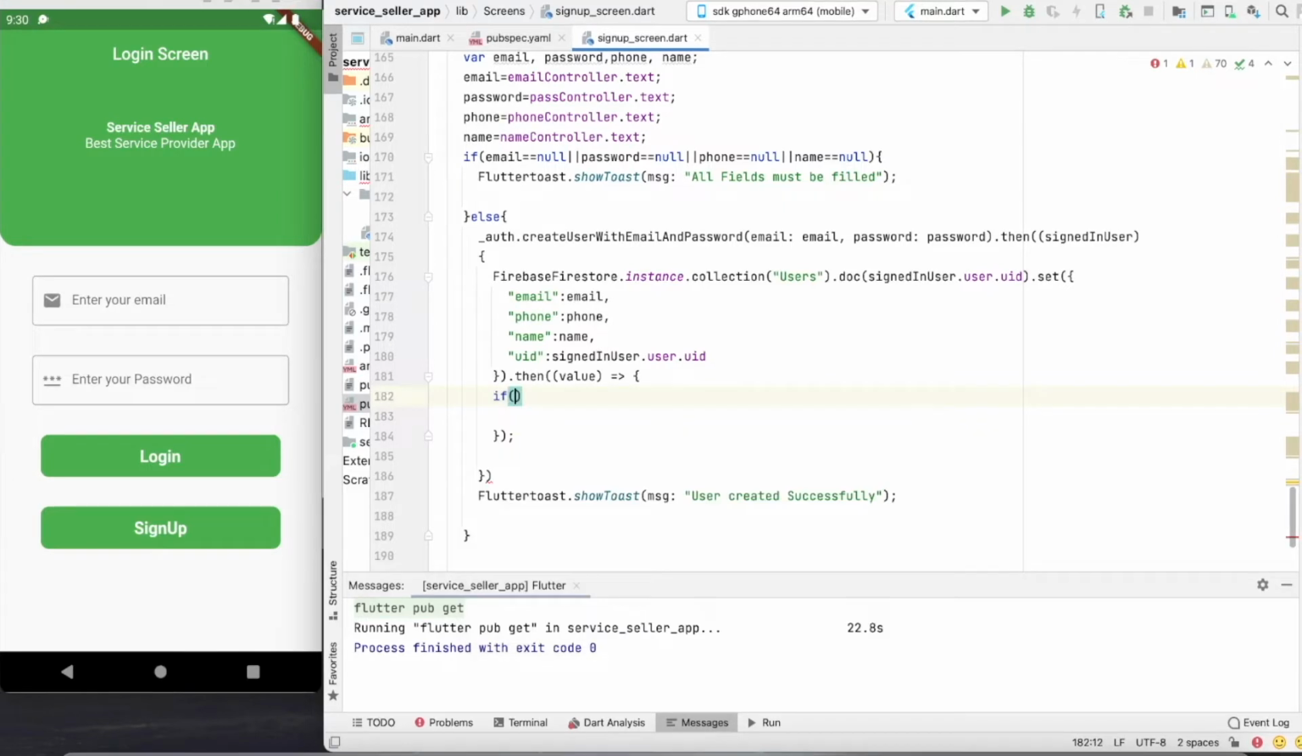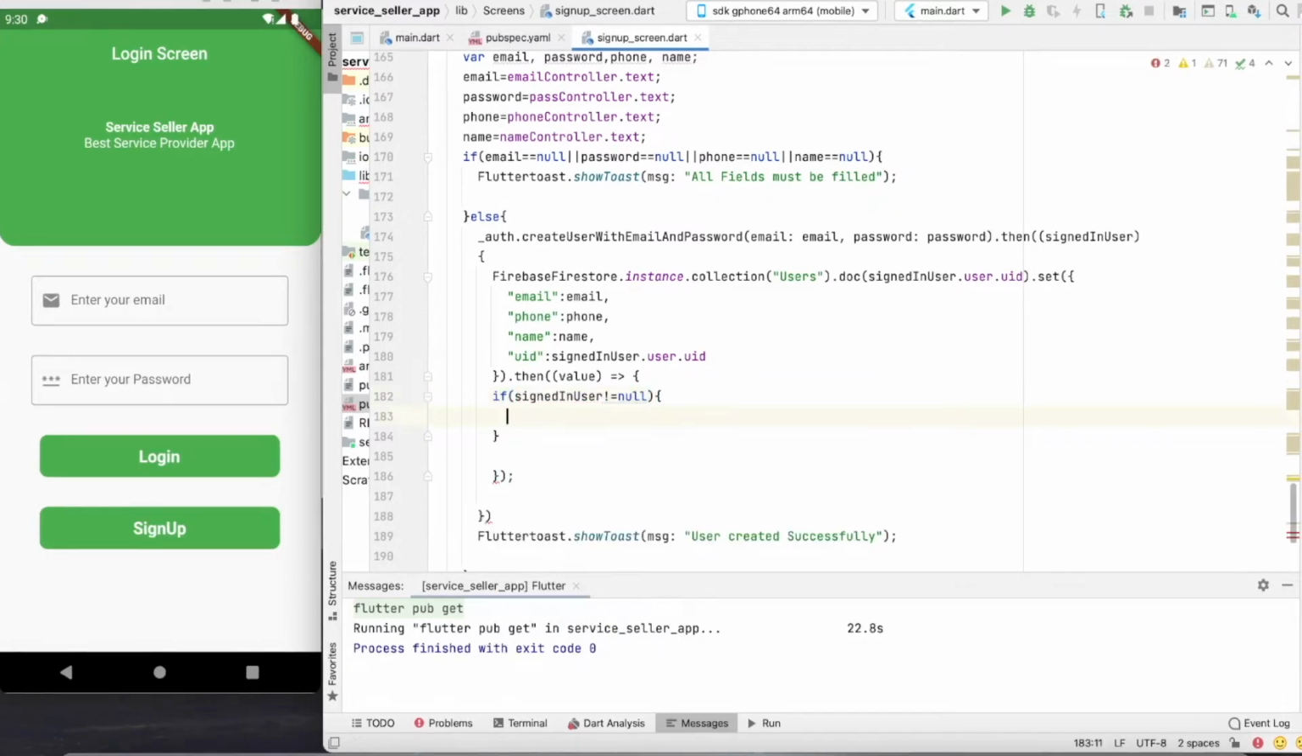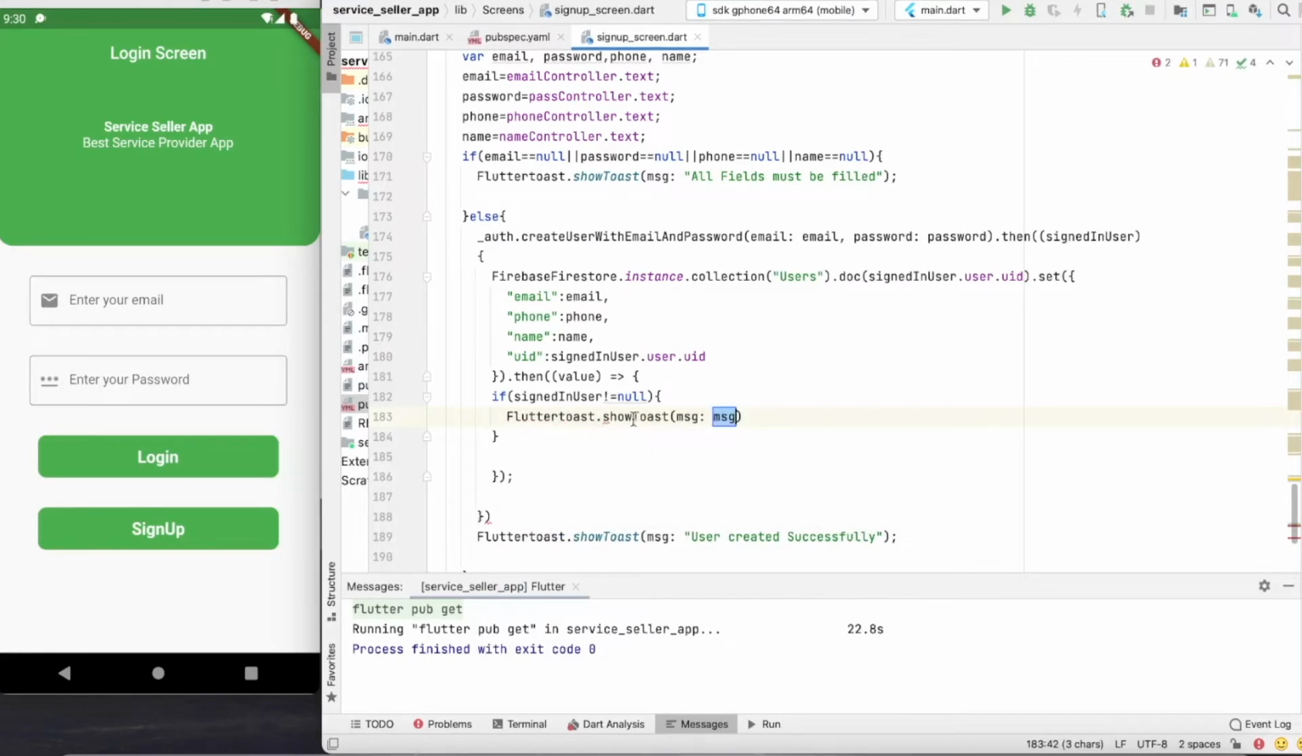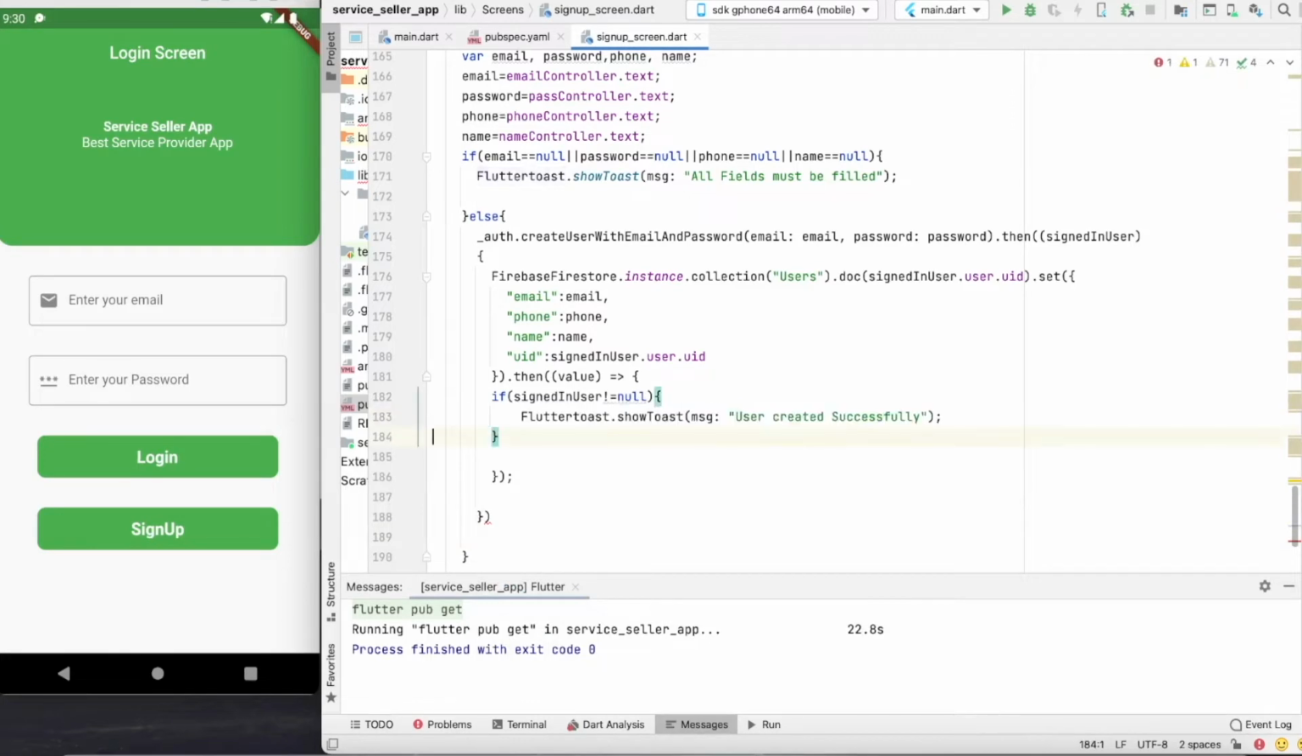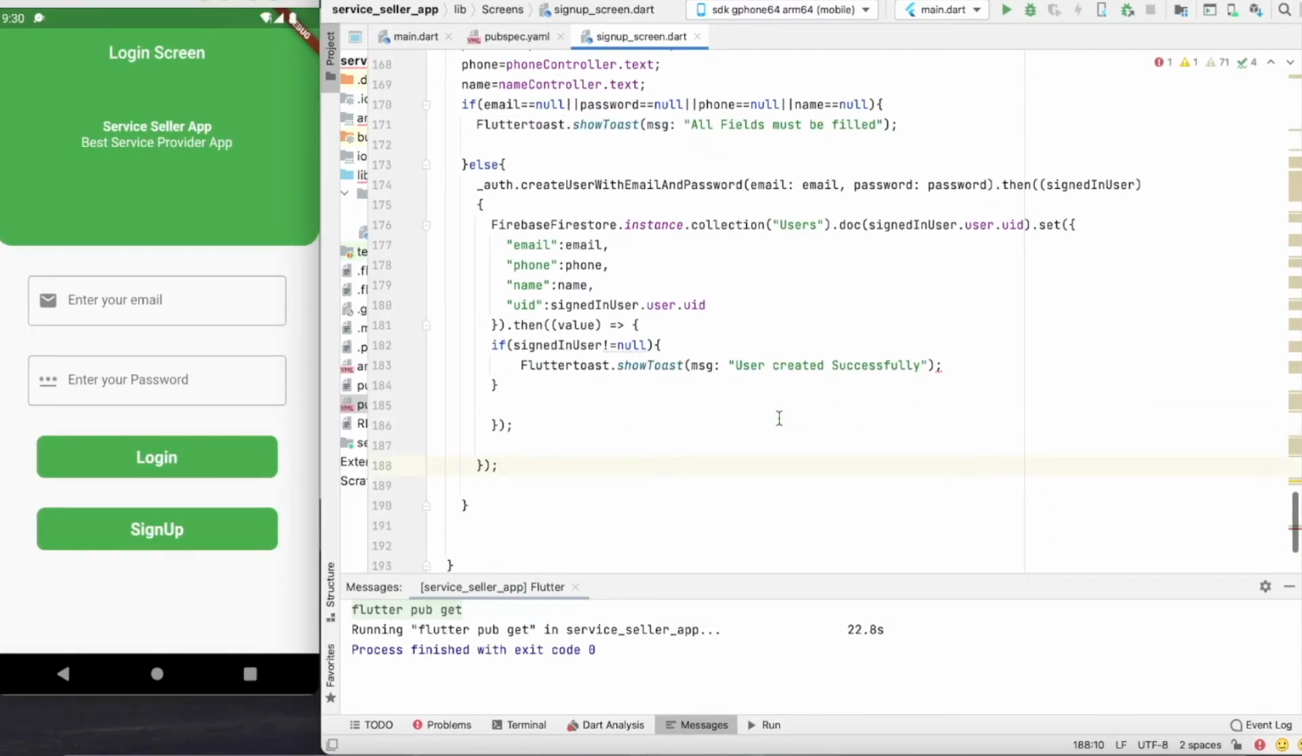Here I will put a condition: if signed in user is not equal to null, then we can navigate to the other screen. If signed in user is not equal to null, then we show the message, Fluttertoast.showToast. Let me cut it here, cut this and paste it. Okay, and the terminator here.